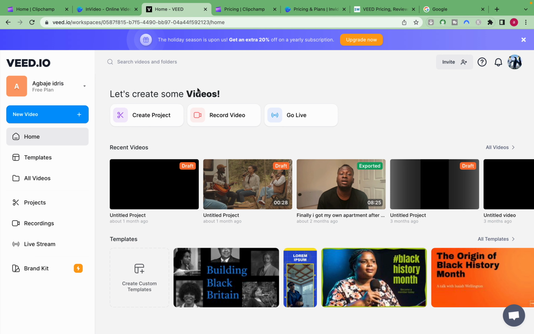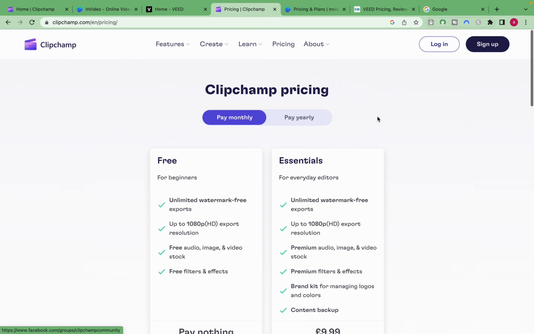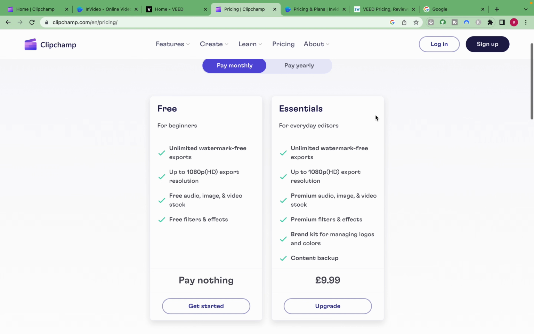First, let's start with the pricing of these three great apps. I'll start with ClickChamp. These are the features for the free plan for beginners: unlimited watermark free export, up to 1080p HD export resolution, free audio, image, and that's it.